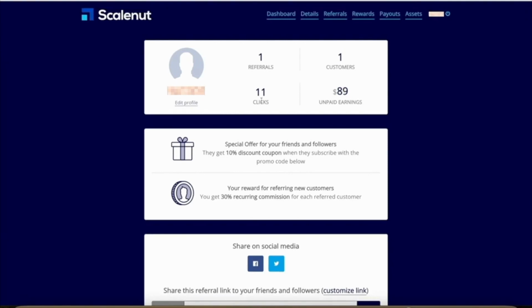As you can see, with just 11 clicks on my affiliate link, I got one person to sign up to Scalenut, and this one signup has already made me almost $90 in commissions. Now, this says unpaid earnings because they had a minimum threshold of $50, which it didn't meet last month. So in this payment cycle, this money will actually get released to me.